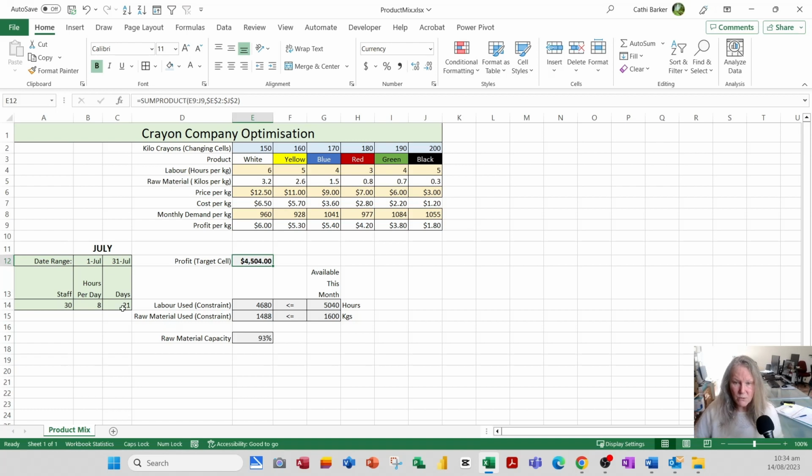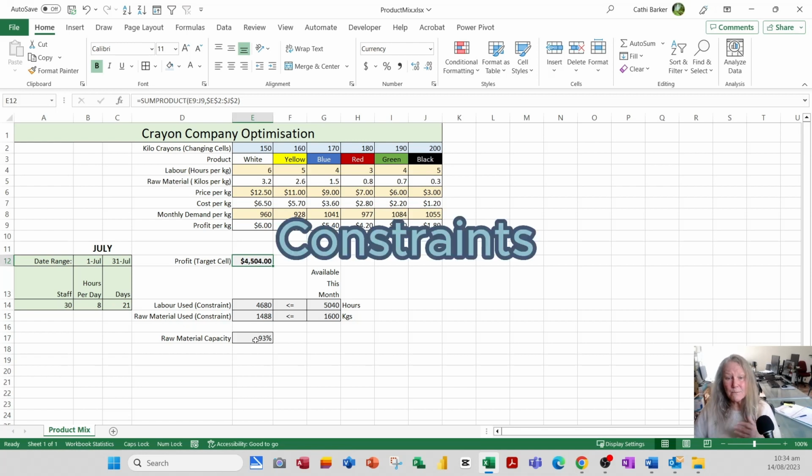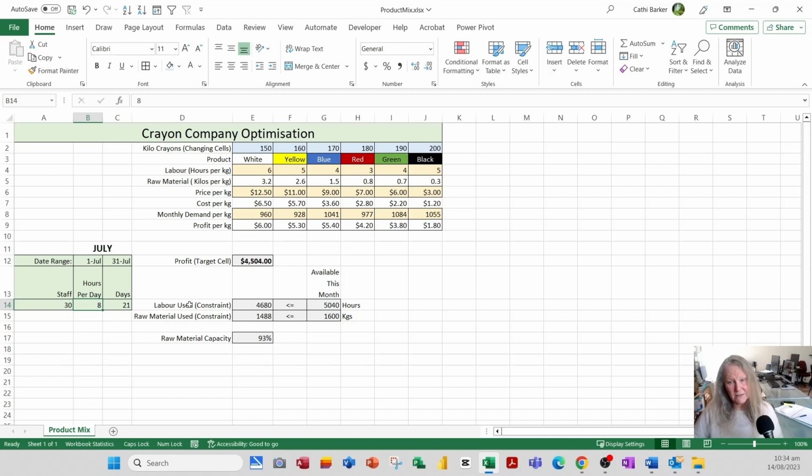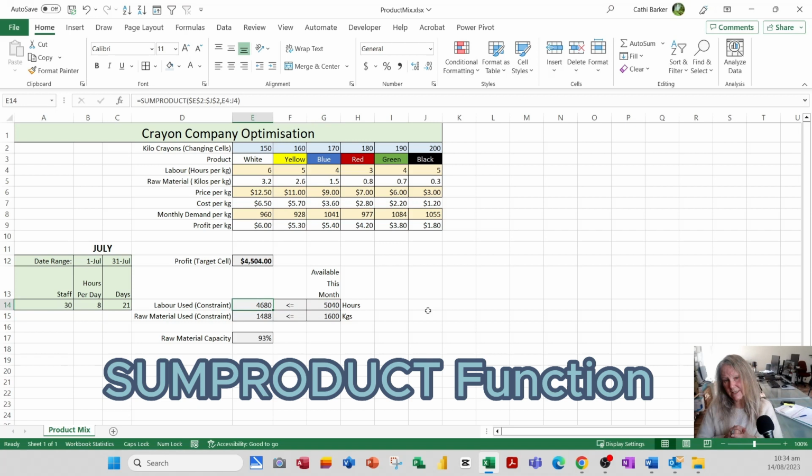That's how I work out my work days. Now, we do have some constraints. I mentioned she has 30 staff and they work an 8-hour day. So that means the maximum number of hours available in that month is 5,040 hours. And she, in fact, only used 4,680. Now, I use the sum product function to work out the labour used as well.